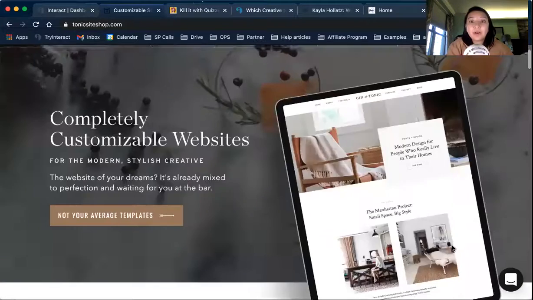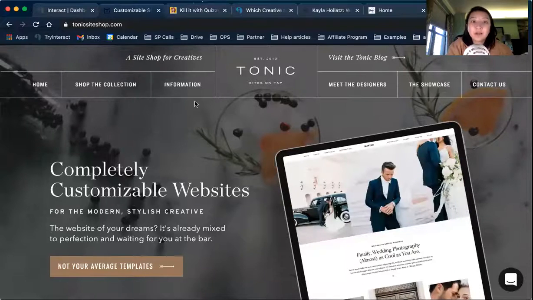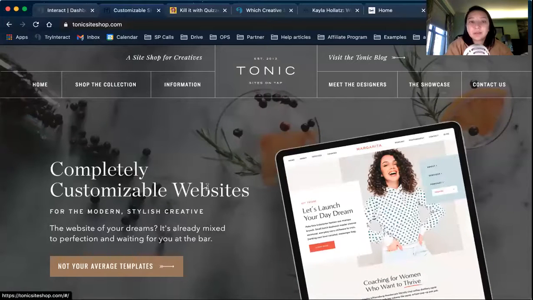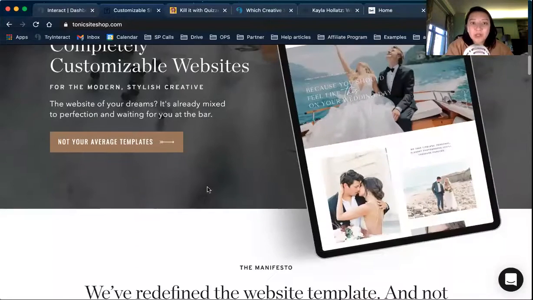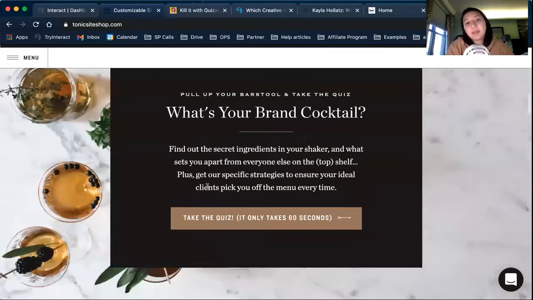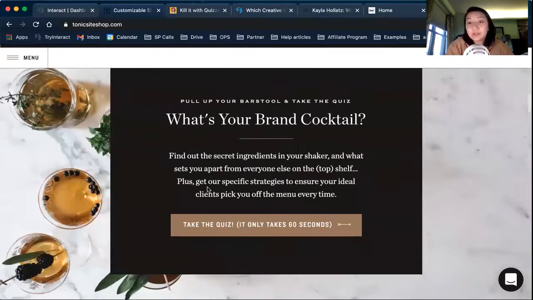This is also right on their homepage. So when you first get to their website, I'm going to go ahead and refresh this. I'm looking at their website, scrolling down. They have some other info on here. And then you get to the middle of the page, and then there's the quiz. So this is an option for you.